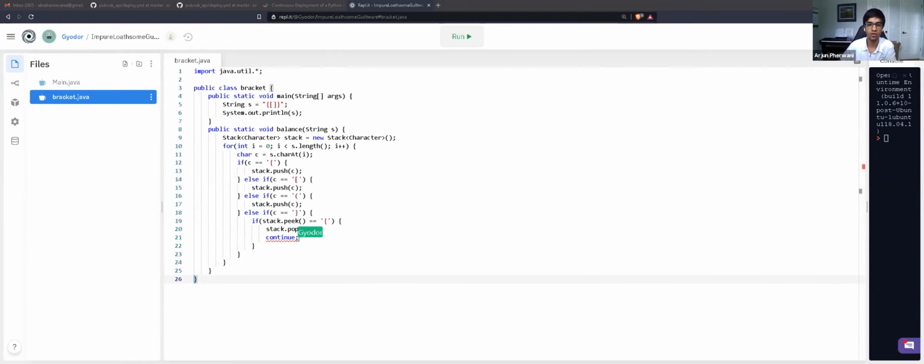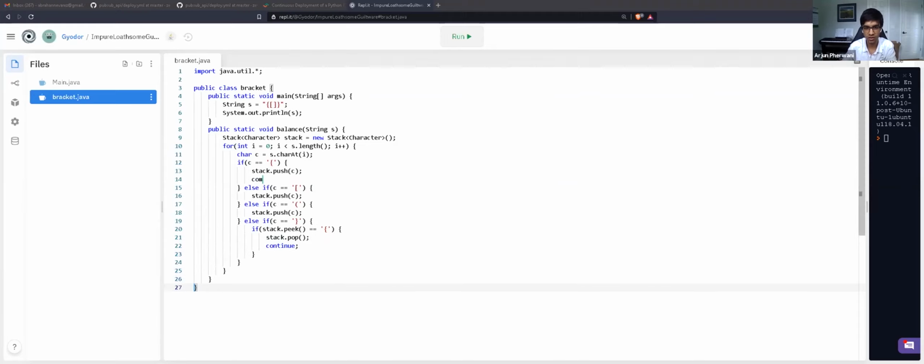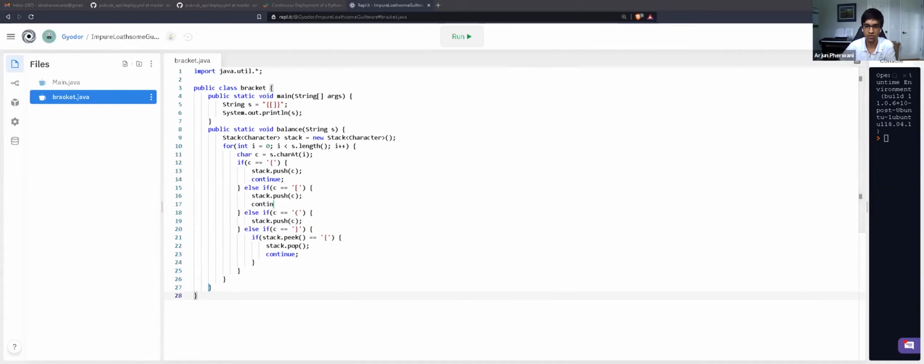Continue will be like continuing the for loop, right? Also, let me just put continue here for optimization purposes, because then if it's already one thing, it doesn't have to go back and check all of them.